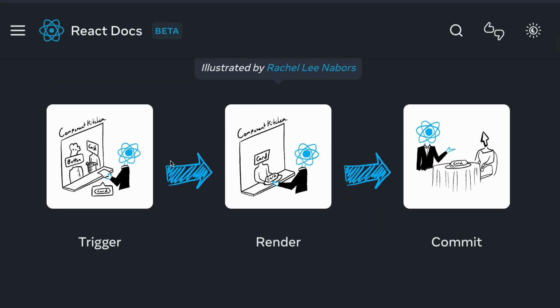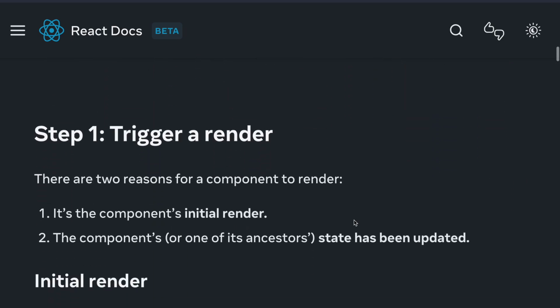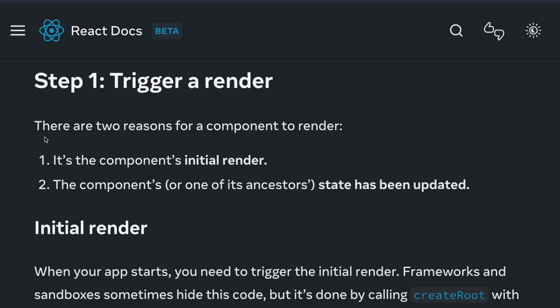Now this is the illustration which they have given. Trigger is React taking the order from the user. In the component kitchen, card and button are there, and they prepare certain different types of card. And commit is where we send this order to the customer. Step 1, trigger a render. There are two reasons for a component to render: it's the component's initial render, or the component's or one of its ancestors' state has been updated.